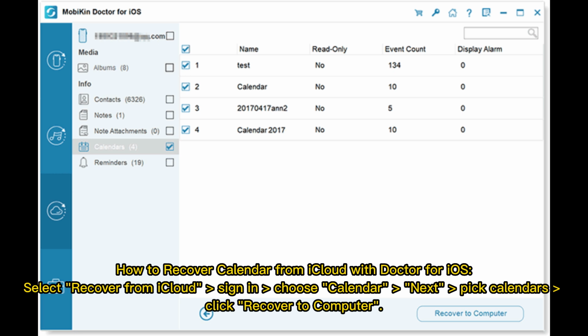How to recover calendar from iCloud with Doctor for iOS. Select Recover from iCloud, sign in, choose Calendar, next pick Calendars. Click Recover to Computer.